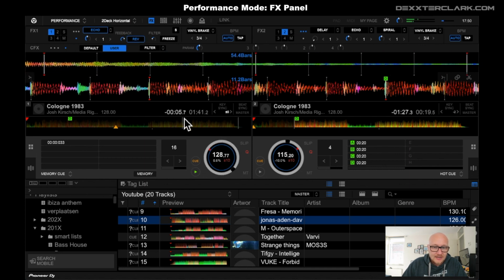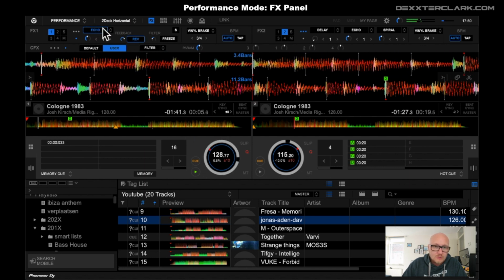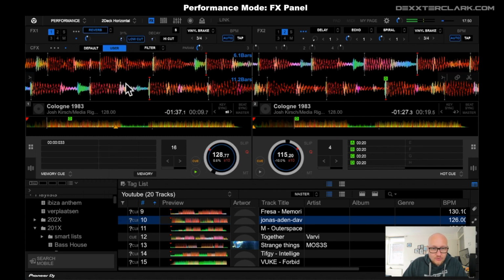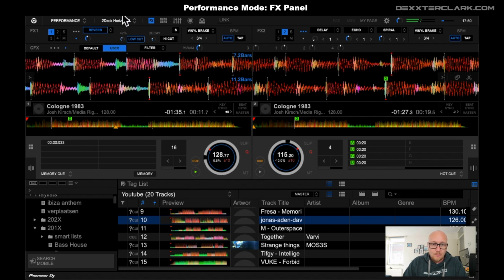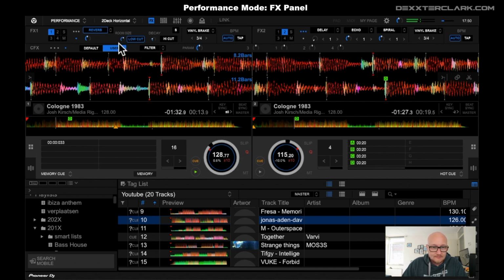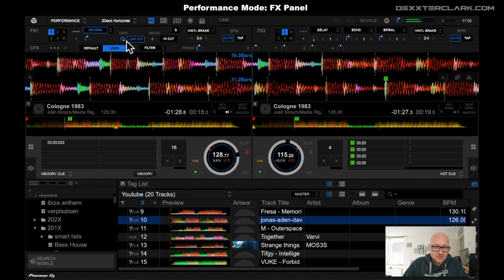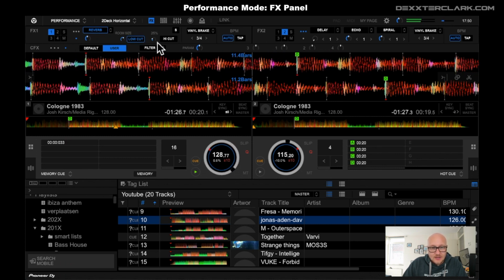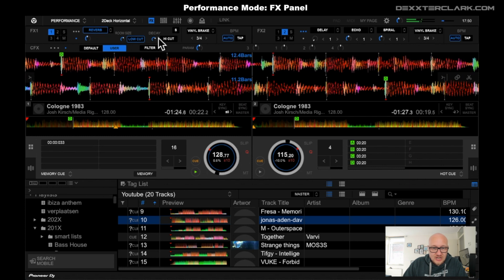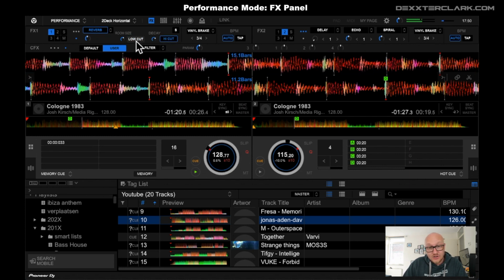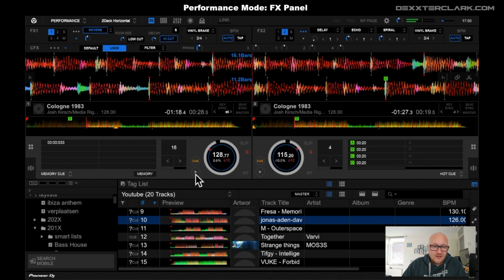How much feedback in the echo, reverb is the room size, how much reverb, how big is your room. The bigger the room, the more percentage. And you can set the decay. And do you want to high cut or low cut it? Every effect has its different parameters.